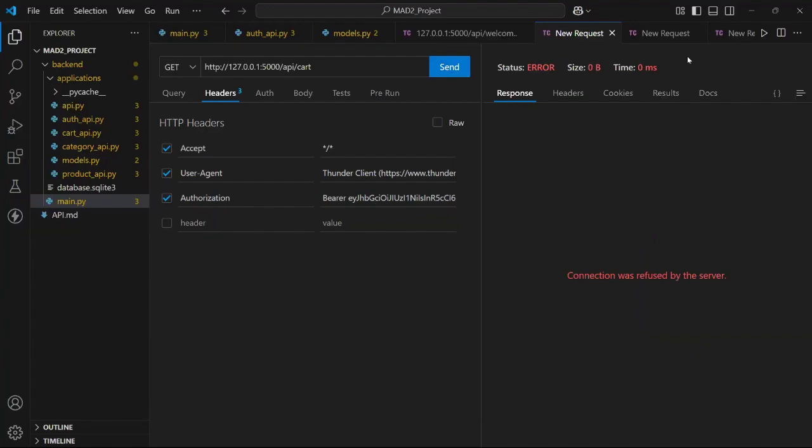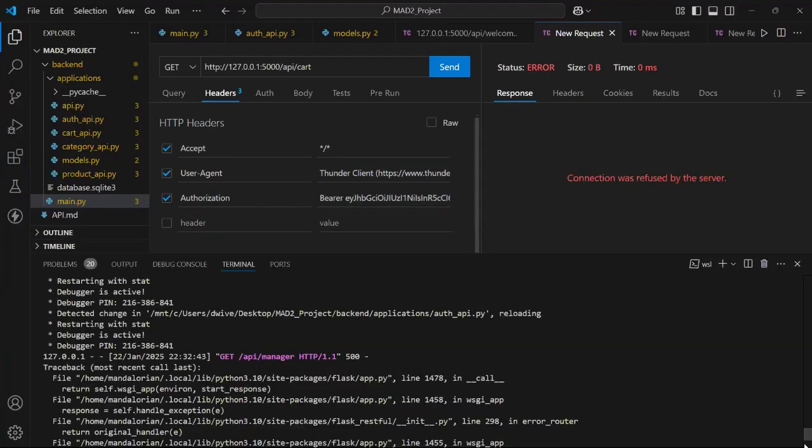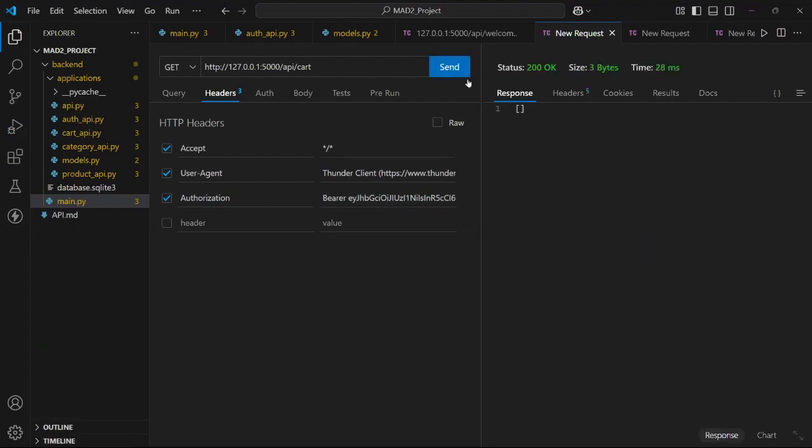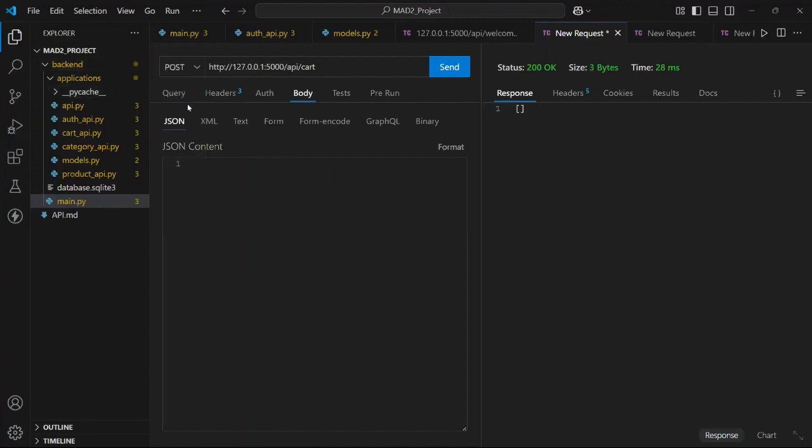Let's send the request. Okay, refused. Let's think we have to restart. Yeah, let's send the request. Now it's showing empty because we haven't added any product in the cart. So let's make it post. Let's make a request body. We will send product ID, so let's say product ID 1. And what else do we have? We'll have quantity, and quantity we can say 5.